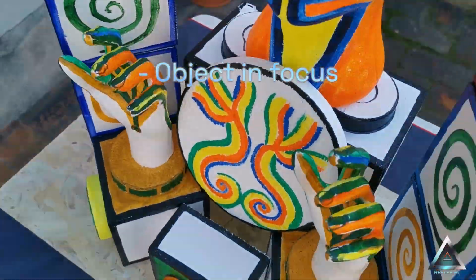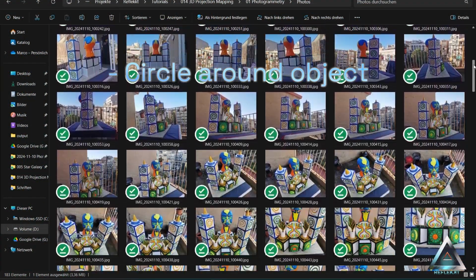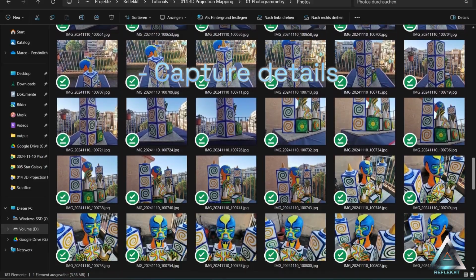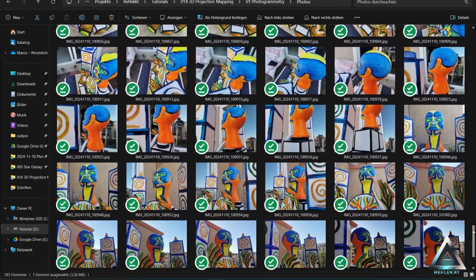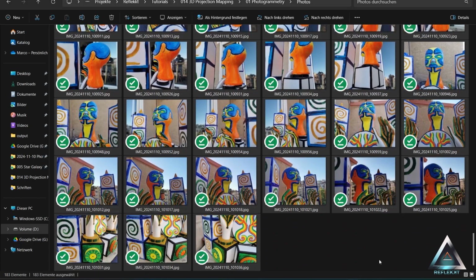You can then just make a couple of circles around your object at different heights, and also go closer to capture details and make sure that you have every spot at least from 2 angles. Yeah, I ended up with around 180 photos here, but yeah, you can take more as well.